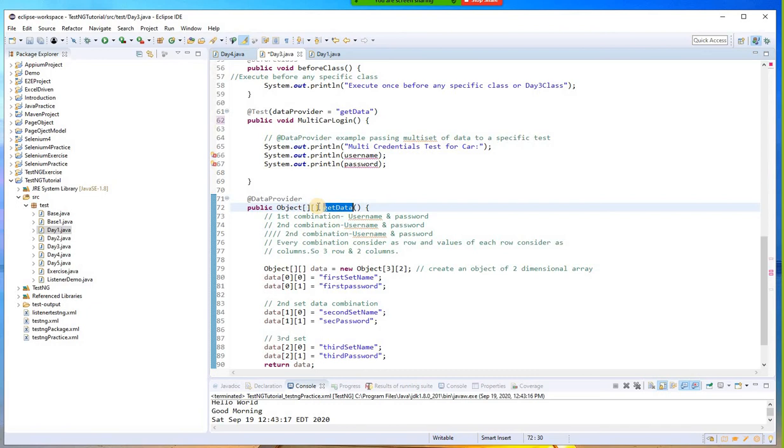hold some two-dimensional data. Okay, and after you declare it, you have to use the @DataProvider annotation. The @DataProvider annotation is a must, because this annotation comes from TestNG, and this is the part of parameterization at the class level.